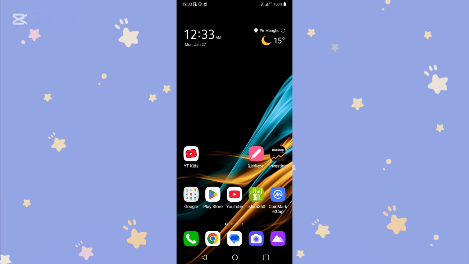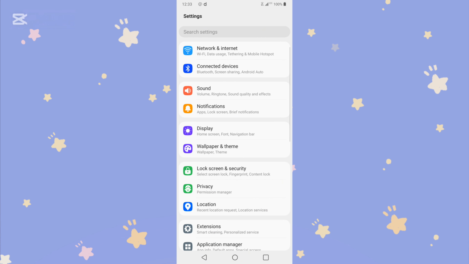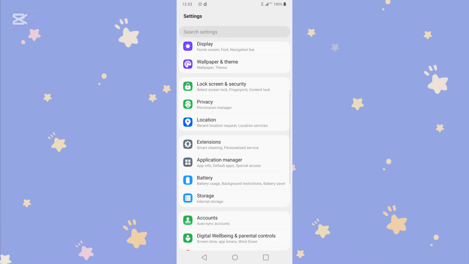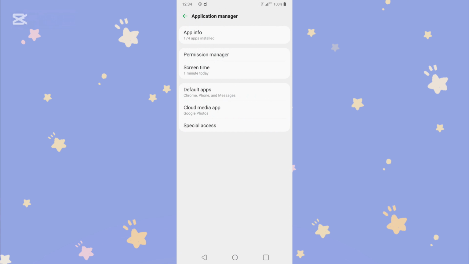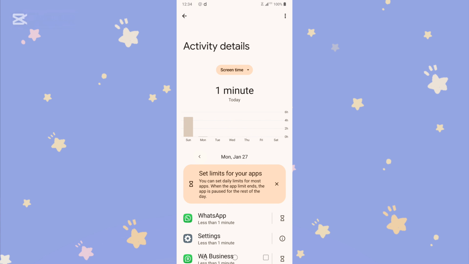First of all, we need to go to the settings. When we go to the settings, you can scroll down slowly, and then you can see there is an application manager. When you click on that, you can see there is a screen time. It shows the activity, whatever we have used.